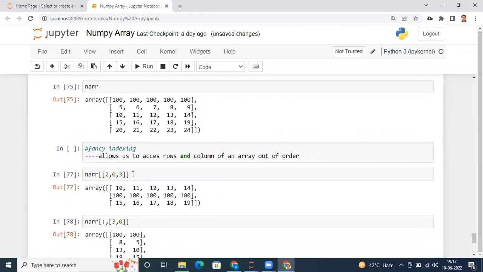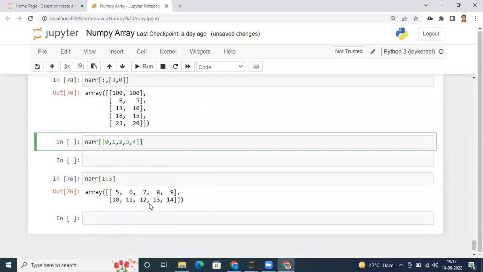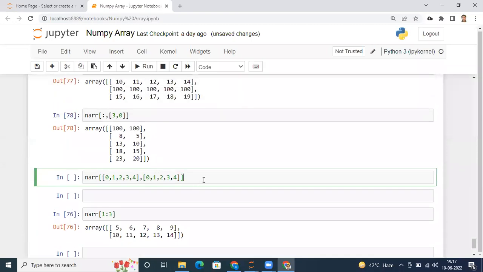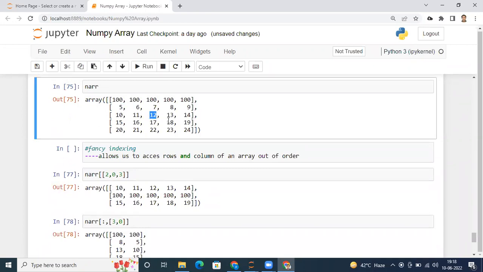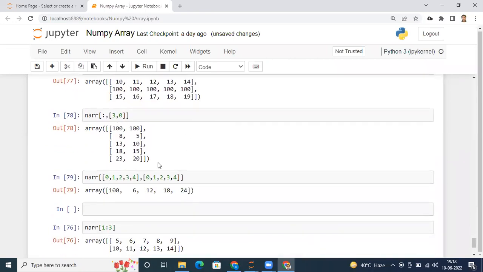Okay, and at the same time I need every column, this column, this column, this column, this column, this column. So I will put a comma here, and again in the list I will pass 0, 1, 2, 3, 4. If I execute this, check what you get, everyone. 100, 6, 12, 18, 24, and check here 100, 6, 12, 18, 24.